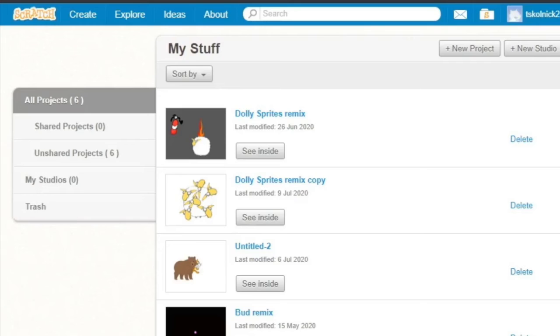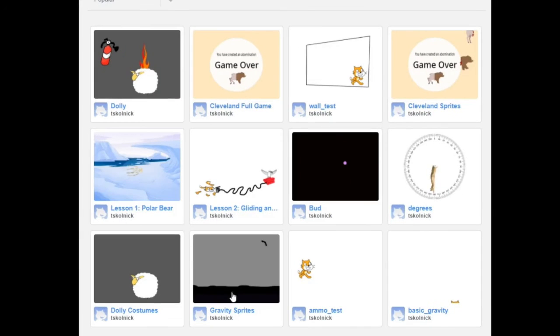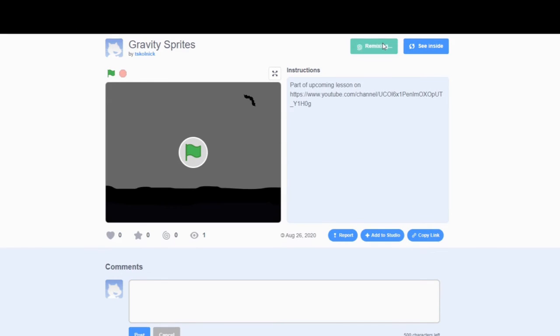Okay, guys, let's make a game that uses gravity. So let's have Scratchy try to catch a bat named, well, Batty. We're going to do what we always do. We're going to go search for T. Skolnick. And this time, I want you to find the Gravity Sprites project. You click on it, you hit the remix, and then the next thing you know, it's yours.